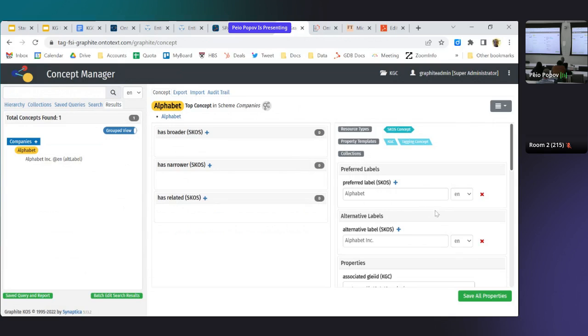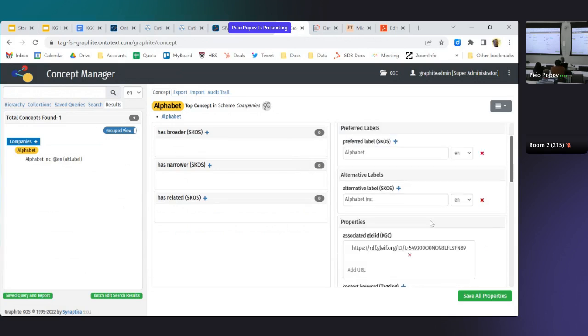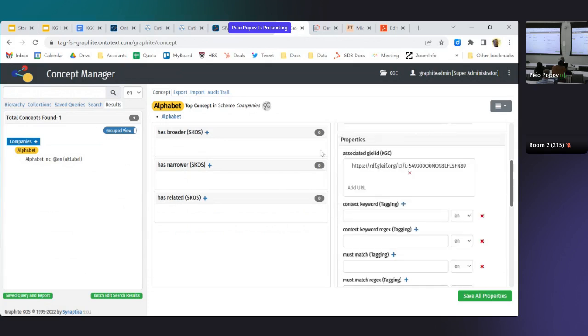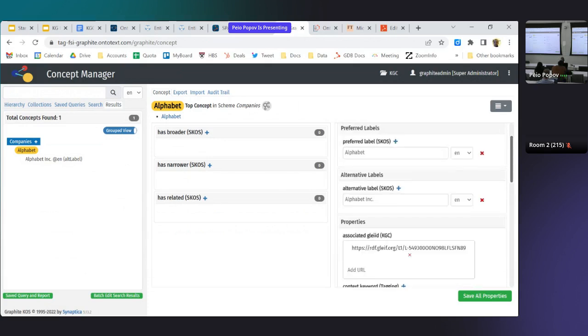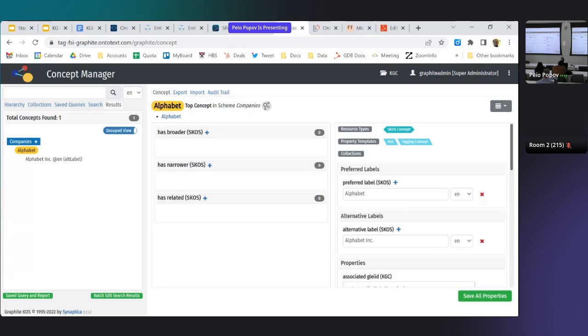Why would it appear as Alphabet? Because it was my reference data set. And it would be properly associated with the GLAY IDs, and you would understand that. What I need to do is to add an alternative label, let's say Google, save the properties, and do a quick rule-based correction.